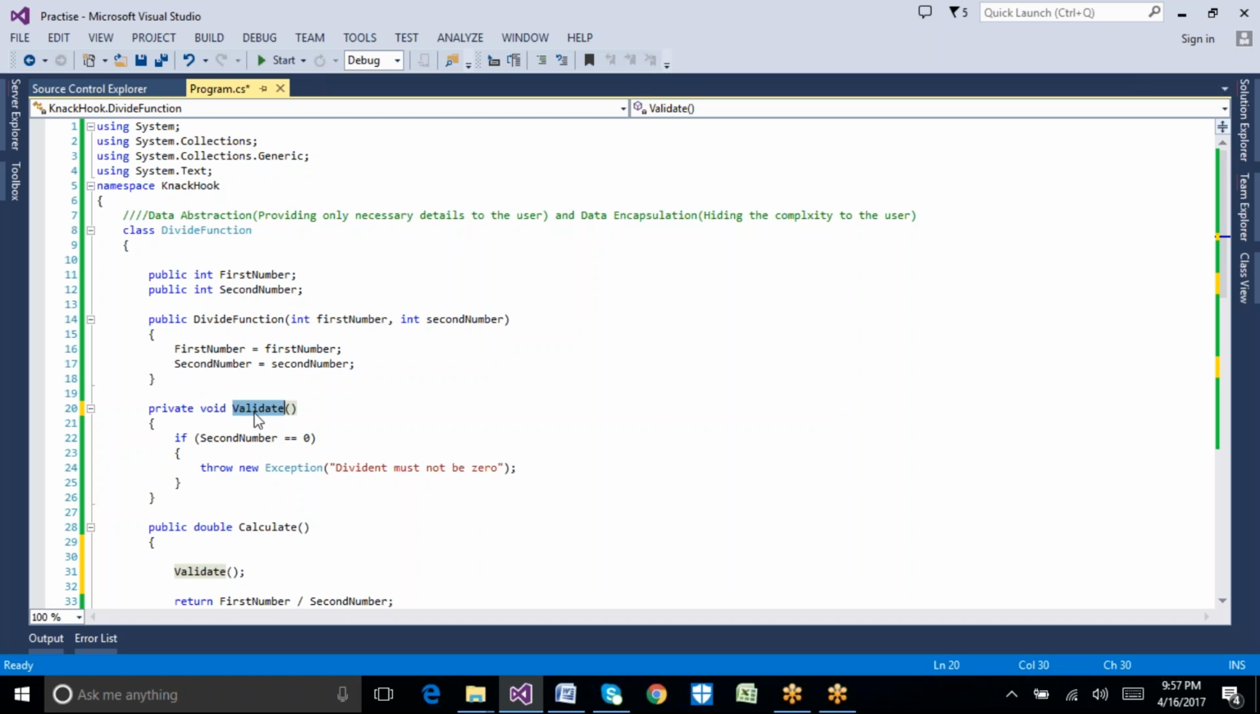That kind of concept is called data abstraction. A simple way to understand it: hiding the complexity or reducing the complexity for the end user is called data encapsulation, and providing only necessary details to the user is called data abstraction. How we can achieve data abstraction here is by using the private keyword.